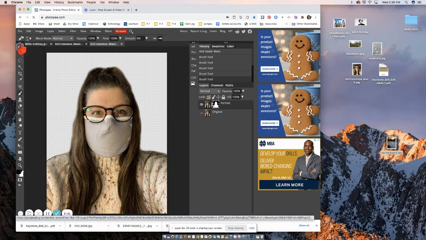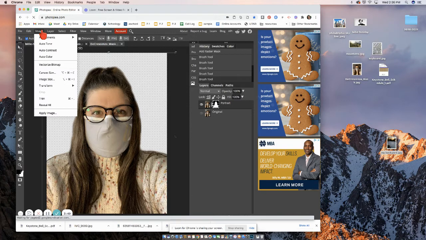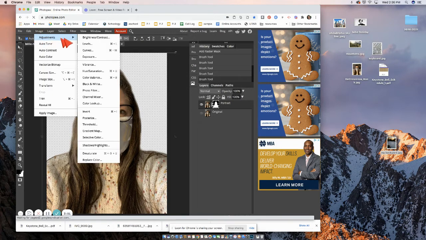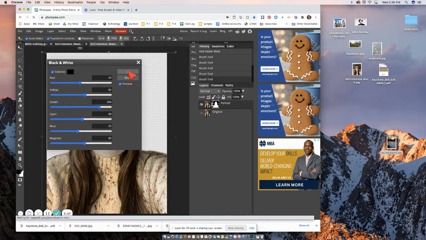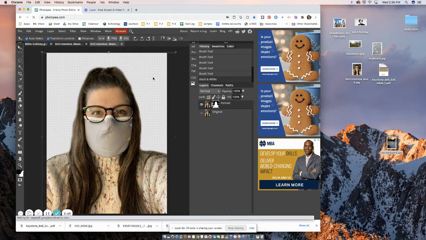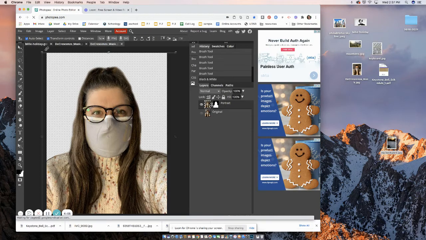Okay, so now that I've done that, I want to do a couple things to edit this photo. I'm going to first turn it black and white, and then I'm also going to play with the contrast and the brightness of the photo. So I'm going to go up to Image, Adjustments, and I'm going to hit black and white and press OK. Oh, see what happened? I was clicked on the mask and not the photo itself. Let's try again.